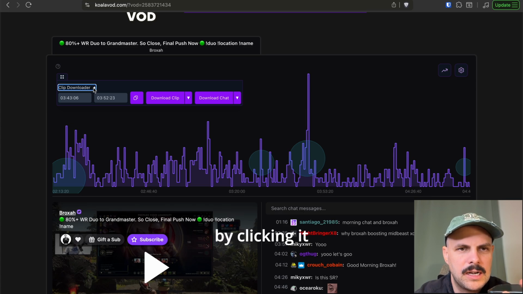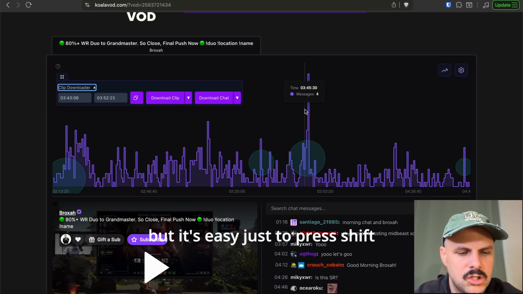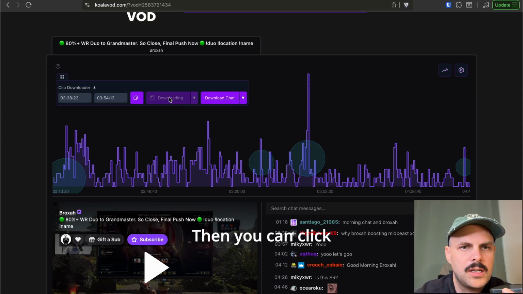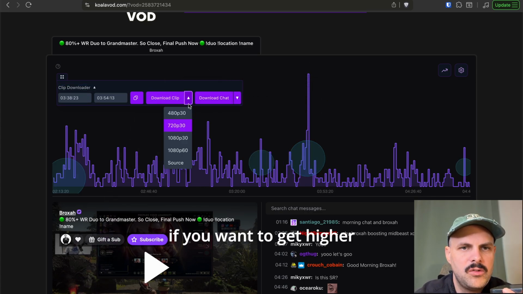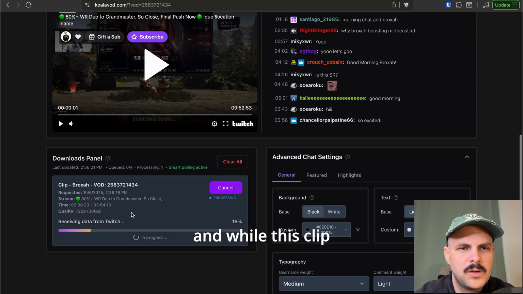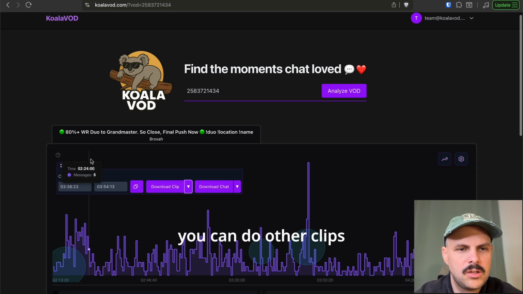You can also open it by clicking it and putting in the values you can see here. But it's easy just to press Shift and drag and you'll get this time frame. Then you can click Download Clip. If you want to get high resolution, you can change that. And while this clip down here is downloading, you can do other clips.